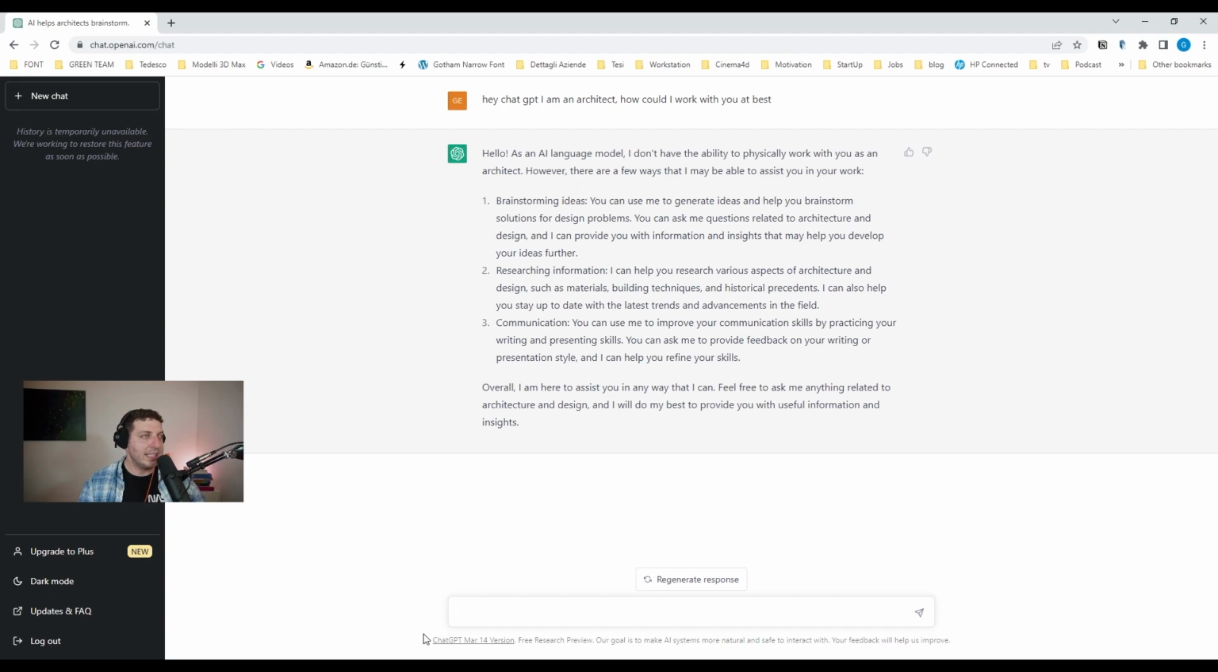The second point is research information. I can help you research various aspects of architecture and design, such as materials, building techniques, and historical precedents. I can also help you stay up to date with the latest trends and advancement in the field. So again, you have to consider research as asking a colleague. Sometimes you have this common question in an office studio where you ask a colleague for former projects or experiences they have made with certain products or with certain design solutions. And this is something that you can use ChatGPT for. We can try this later.